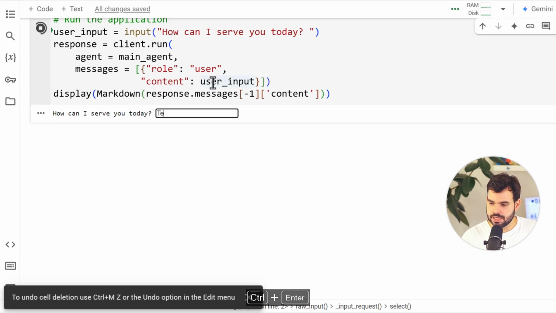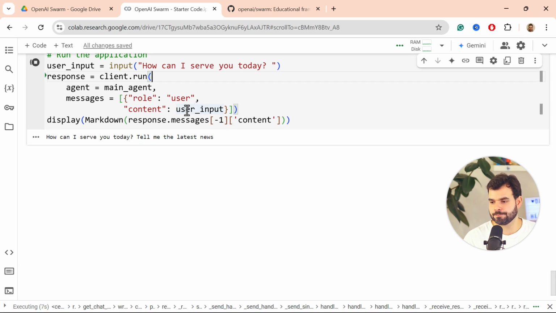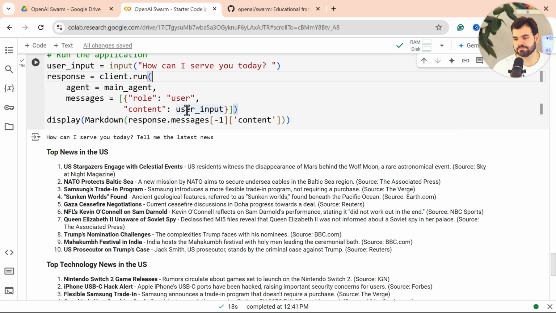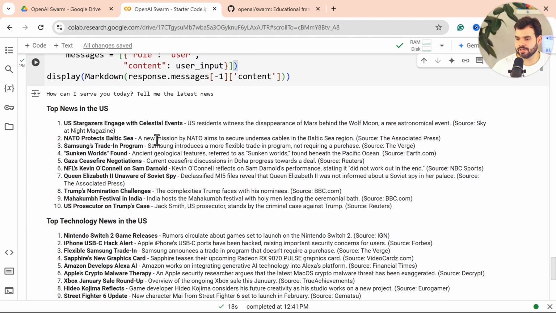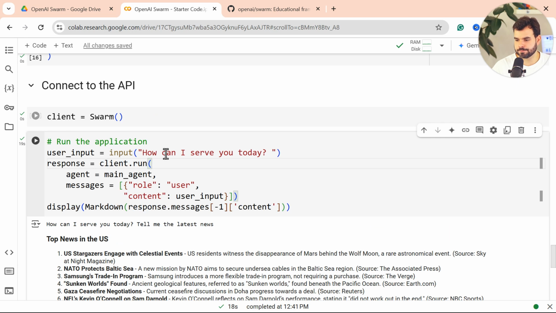And okay, tell me the latest news. Let's see. Now, of course, there's one thing that we have not fully explored, which is, okay, what if the input of the user is gibberish or not related? This is something that we will need to try. And here we go. So we have the news, top news in the US, top technology news in the US.